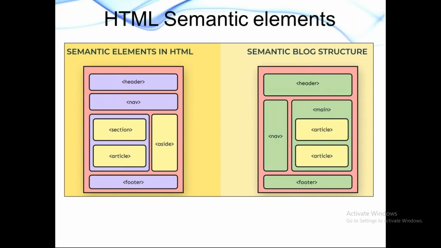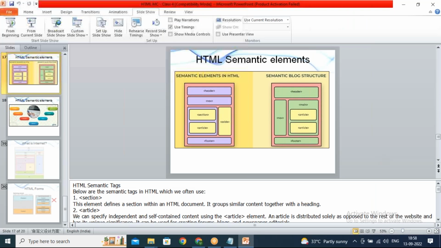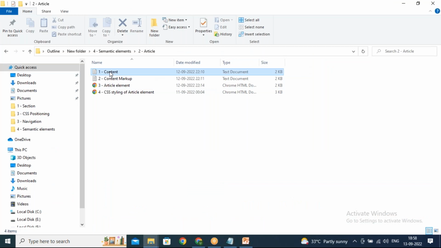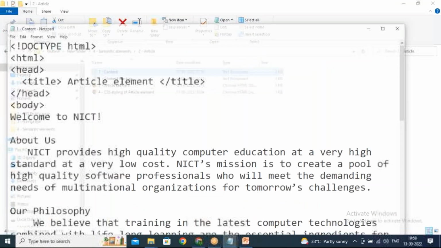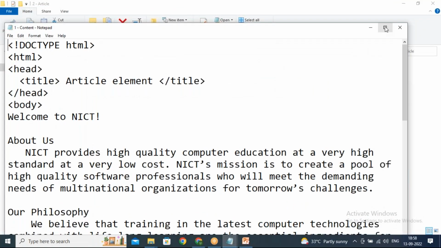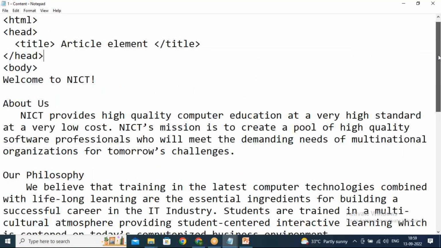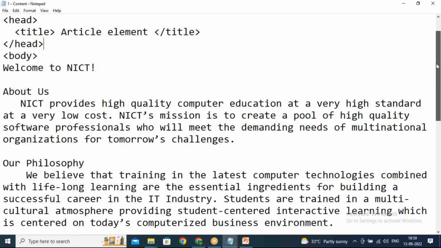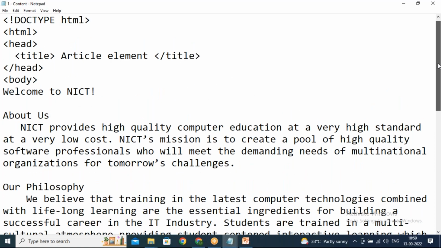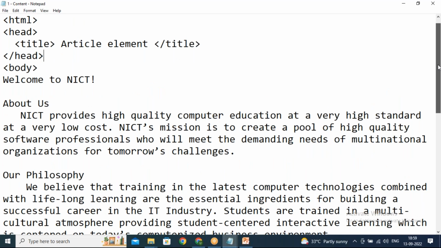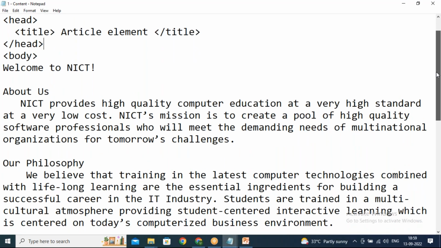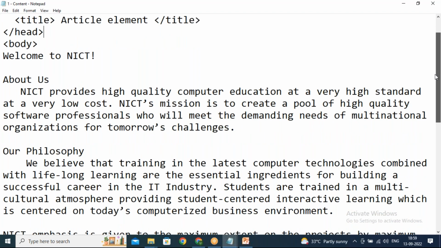Okay, next we'll see how to design an article. So for the article element, it might contain multiple paragraphs. Let's say the content I have here is about NICT. When I want to give an overview of what NICT is about, briefly I can say about us, then our philosophy.